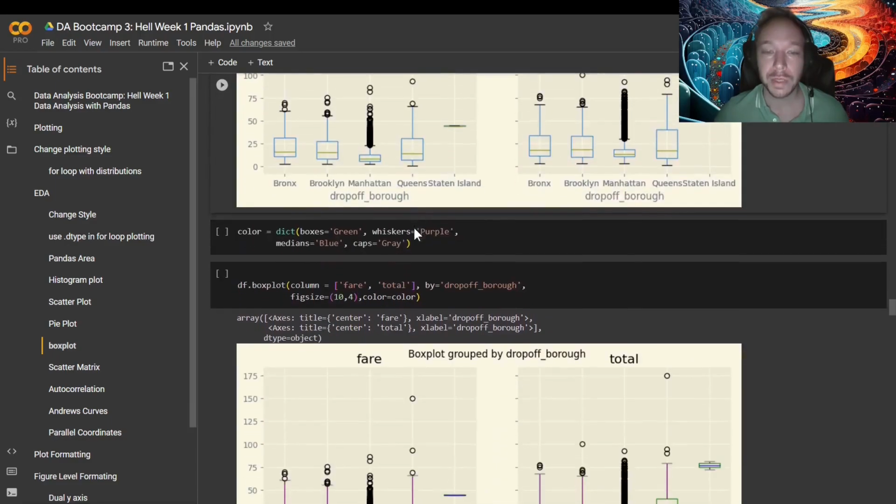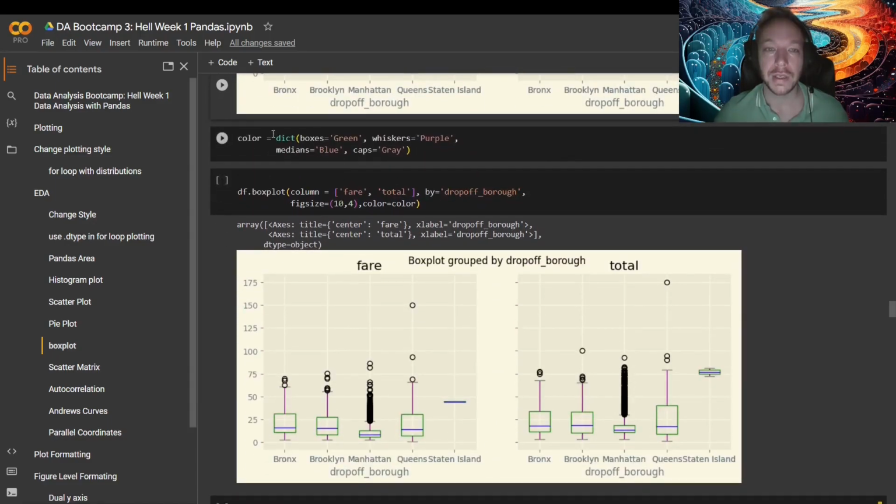Some cool things that we can do is play around with lots of the colors, and just to show the amount that you can do with pandas, and for you to play around with. So you can go dictionary: boxes green, whiskers purple, medians blue, caps red. This is just to show what this looks like.